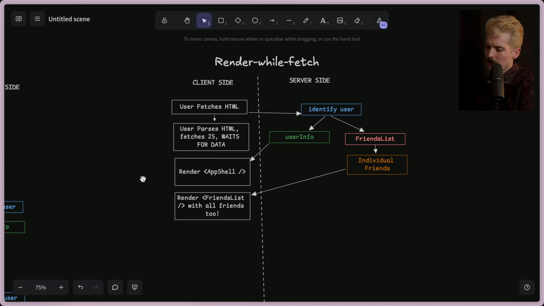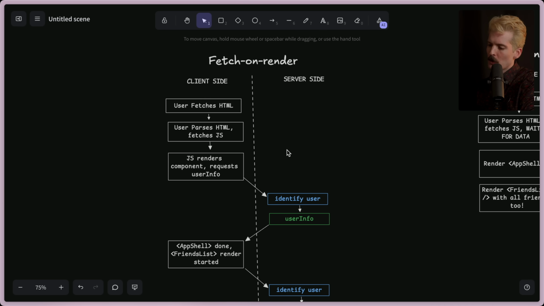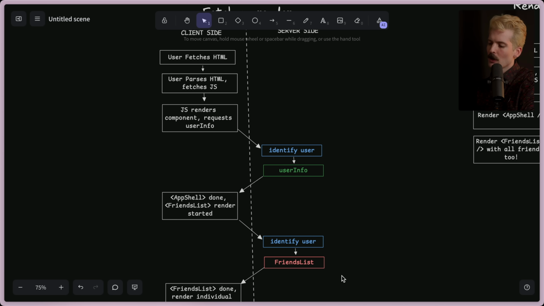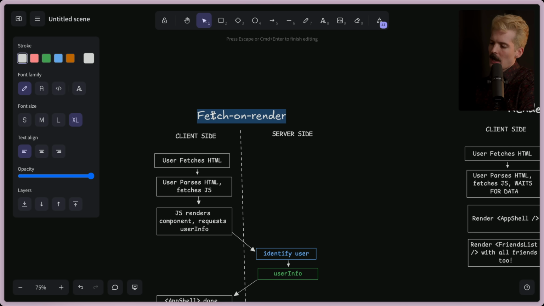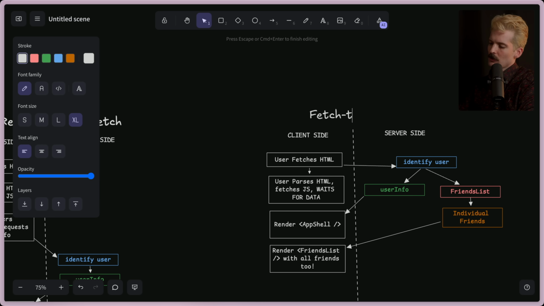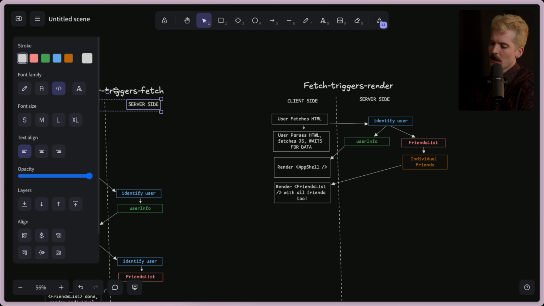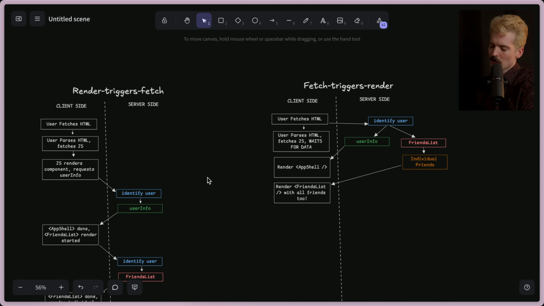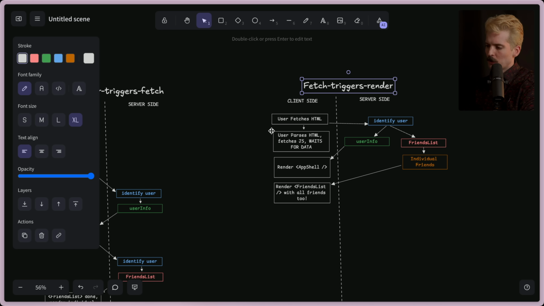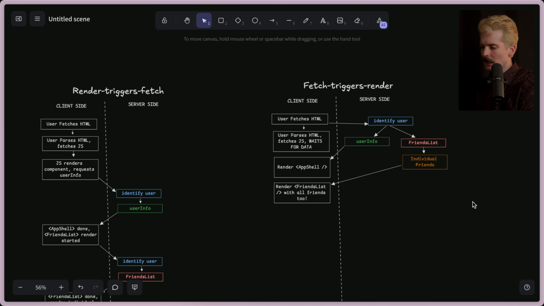So render while fetch is when the server is done fetching a given thing, it then tells you to render. Fetch on render is you render and that triggers a fetch, and you do that over and over. I'll rename these: render triggers fetch versus fetch triggers render. And that's the difference. In this model, rendering triggers the user to fetch from the server. In this model, loading the page triggers the server to start generating the content, and then when it's ready, the content renders.